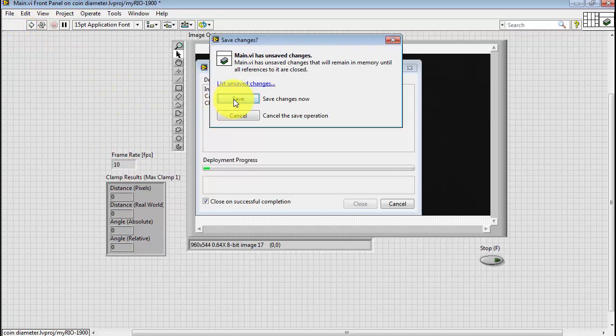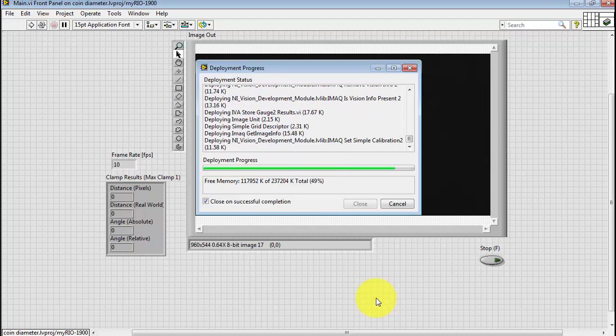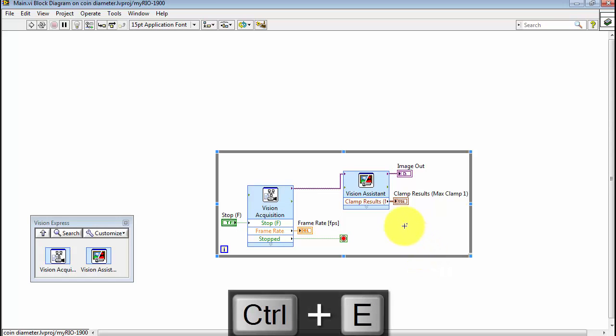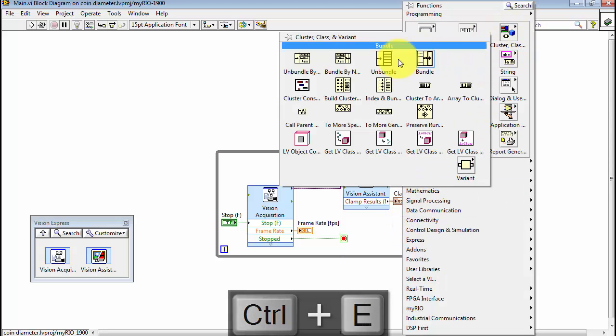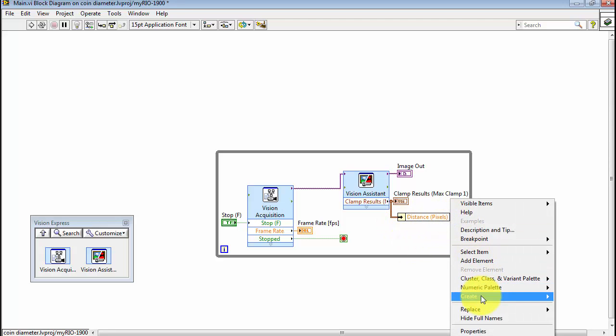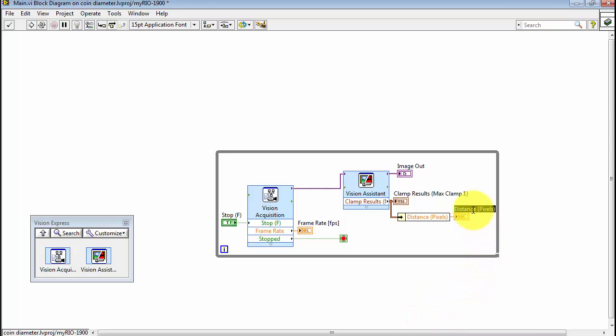Let's go ahead and run and see how we're doing. It looks like we're getting around 23 millimeters for the €1 coin. I'll show you how you can extract only that single value. I'll do unbundle by name, and then create a single indicator for the output of that unbundle. And this is going to be my diameter of the coin in units of millimeters.